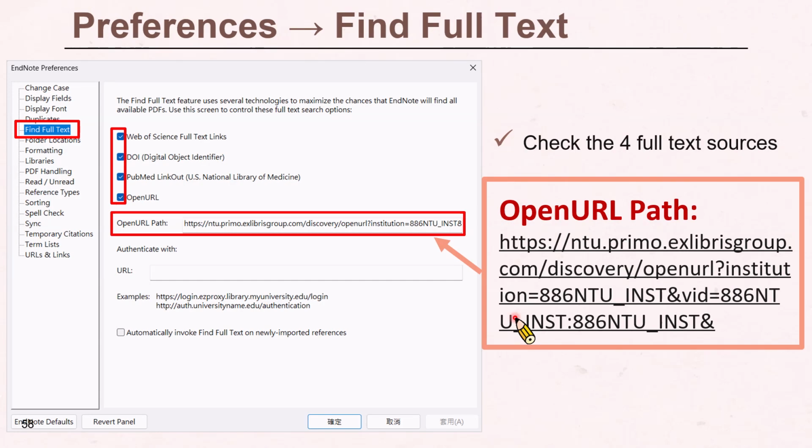The next step is to click Find Full Text and check these full text sources and enter this URL of the NTU library in the Open URL path box. Because the URL is too long, I will tell you where to copy and paste it.